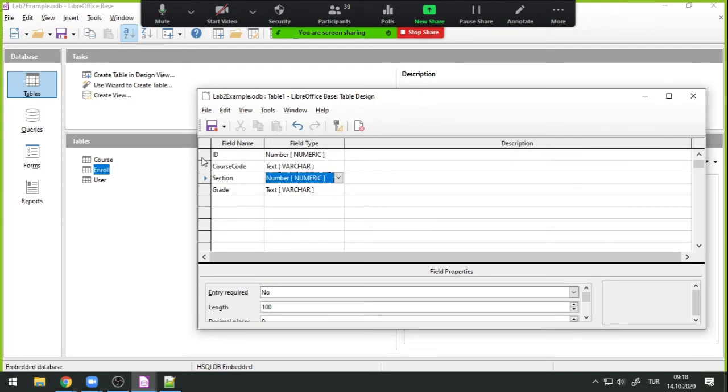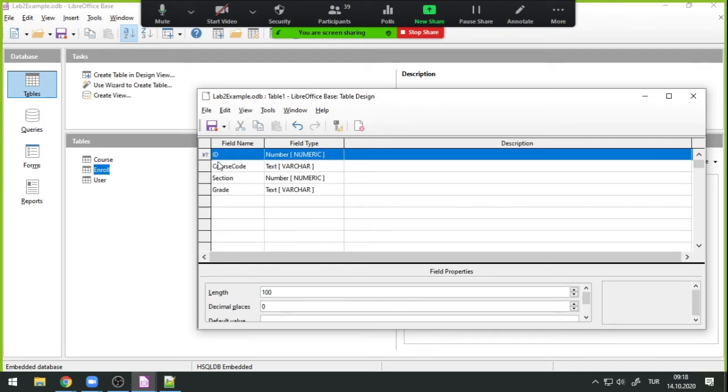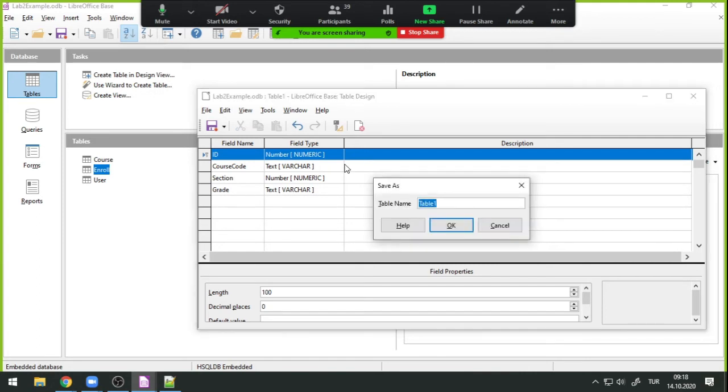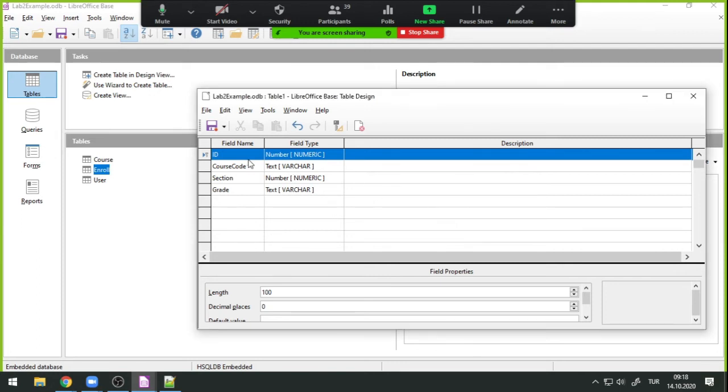So in here, if I assign ID the primary key of this new table, I'm going to save this table as enroll_one-to-many. So in this case of a one-to-many relationship, if I would like to enforce this one-to-many thing, I can do it by making only one part of the foreign key the primary key.